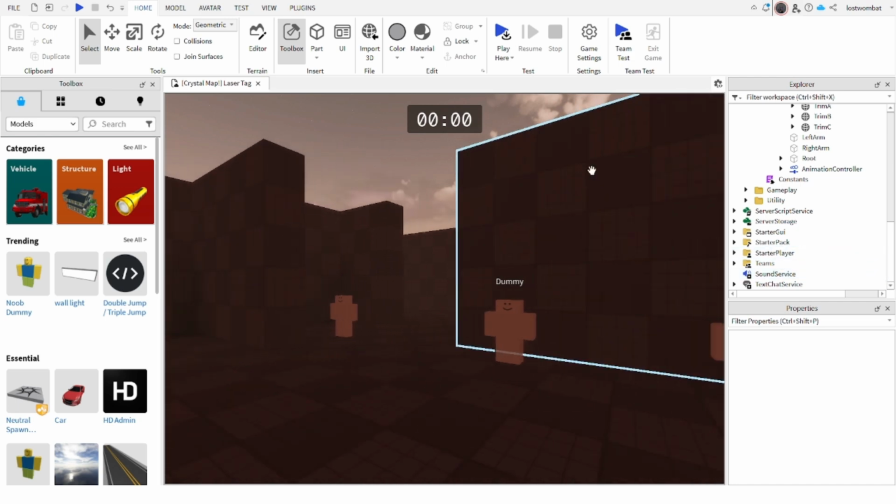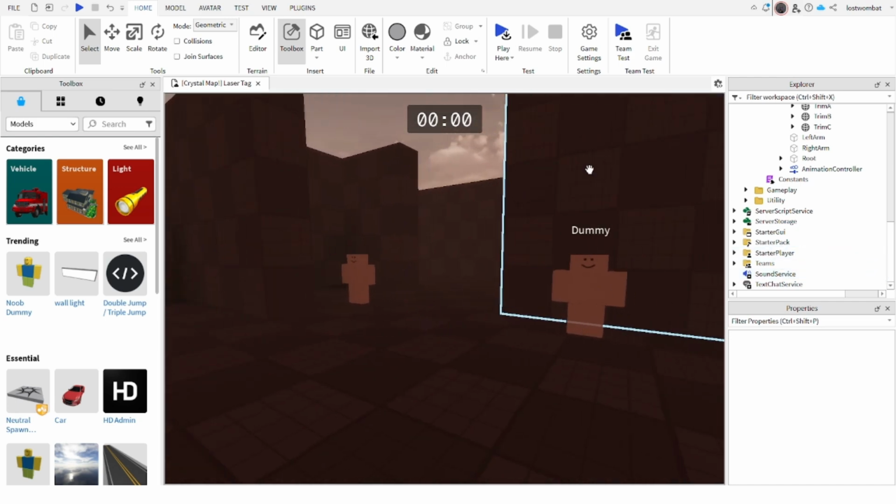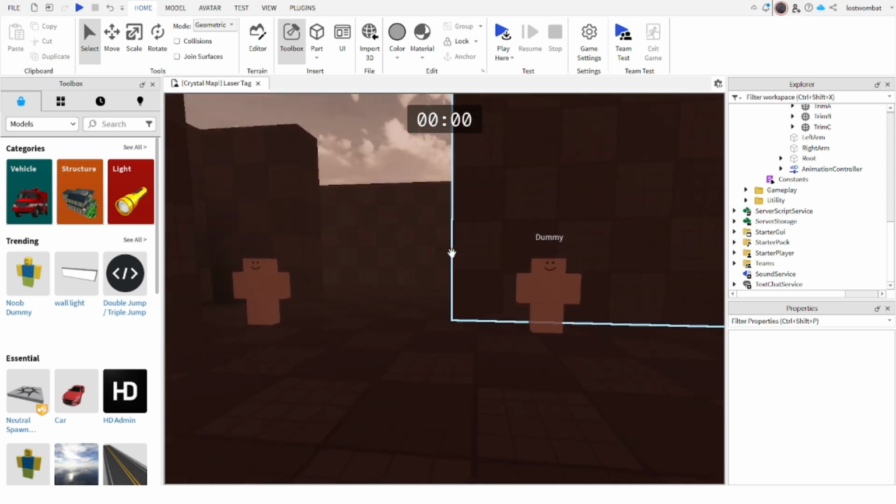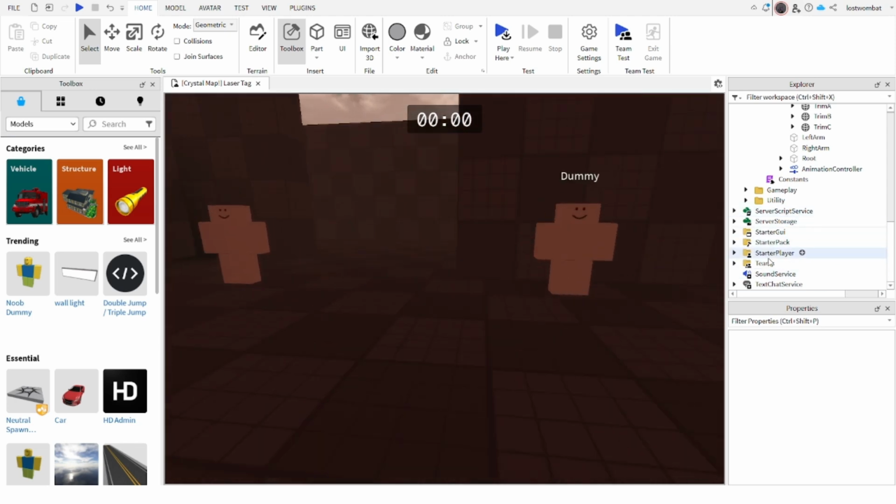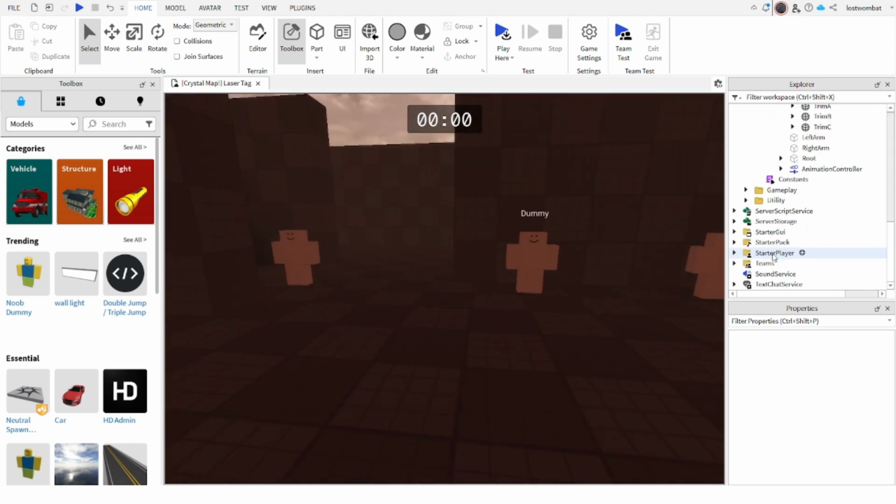What's up, guys? Today I will be explaining how to change the damage, recoil, all sorts of things for weapons in the starter pack laser tag for Roblox Studio. Now, let's get right into this. First off, go to starter pack, which is towards the bottom.